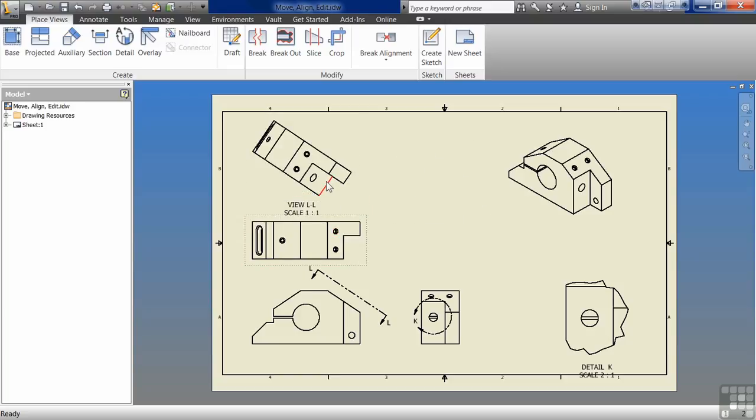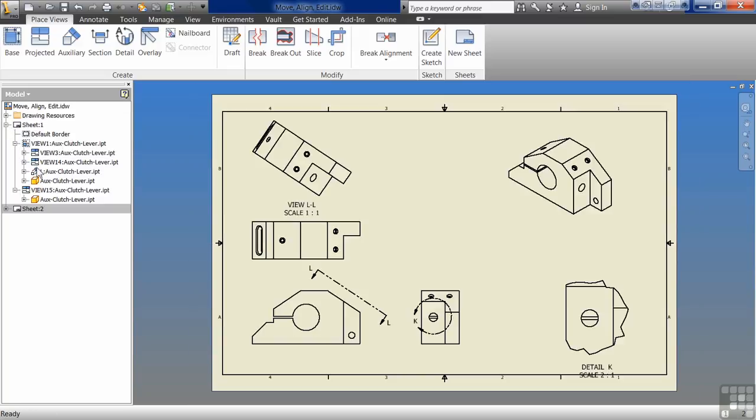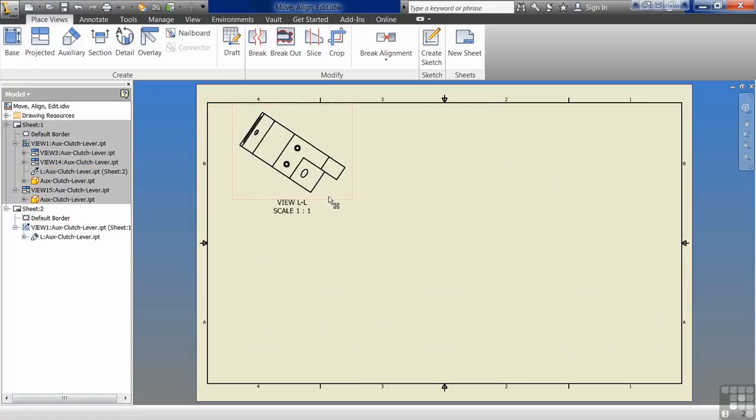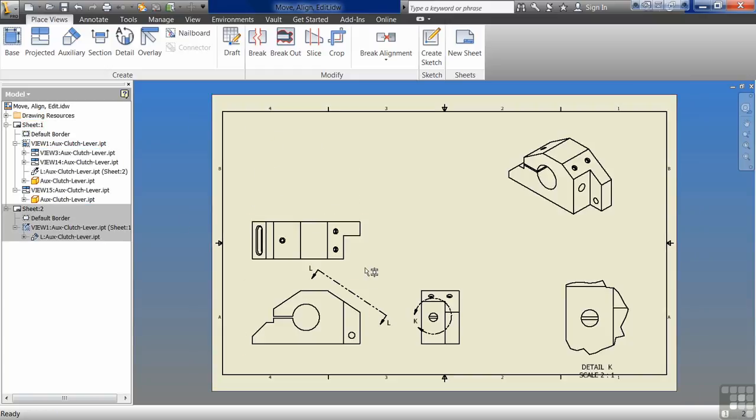I can move this view around anywhere on this sheet. And I determine there's just not enough room on this sheet. So I can right click and say new sheet, expand out my views here, find that auxiliary view and drag it to sheet 2. So now there's plenty of room on sheet 2, and on sheet 1, I now have room.